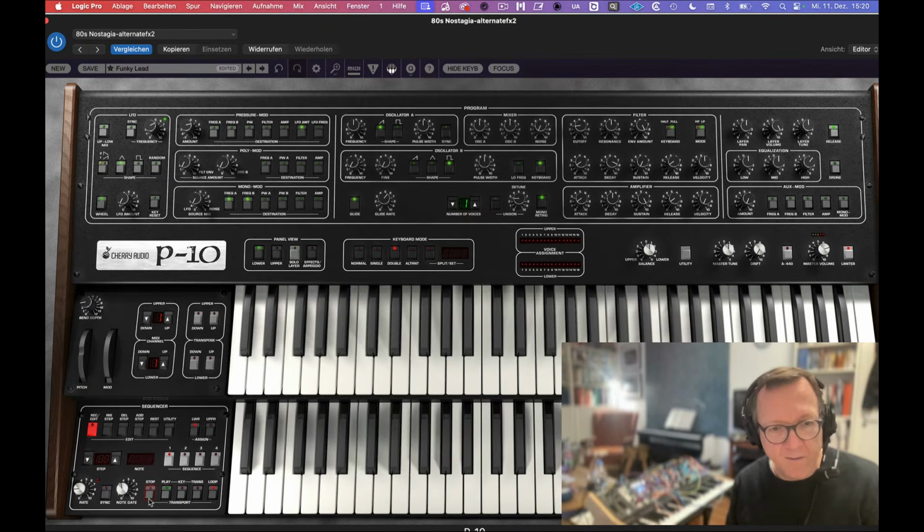And I can change this if I want to start from fresh by entering the edit mode and then delete all the steps. So I can start from fresh. And now if I play it, that's what it will play.